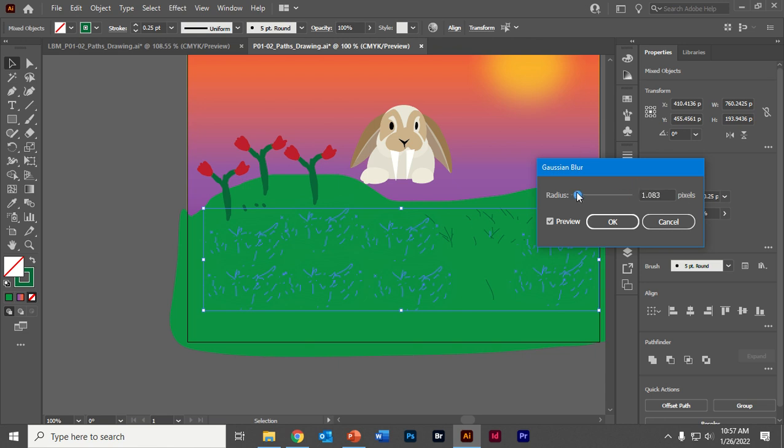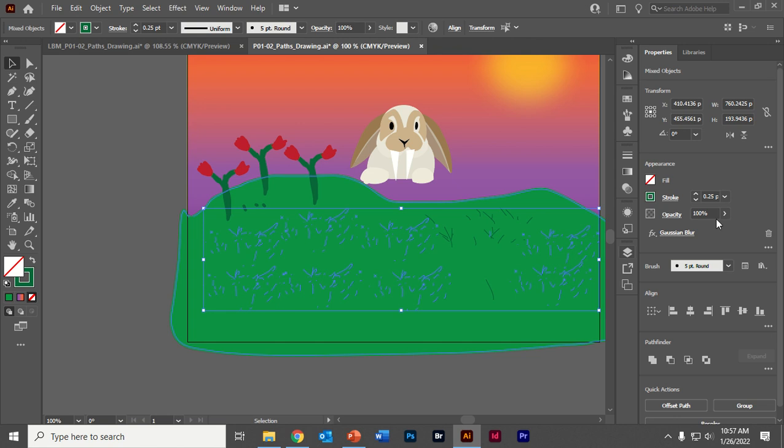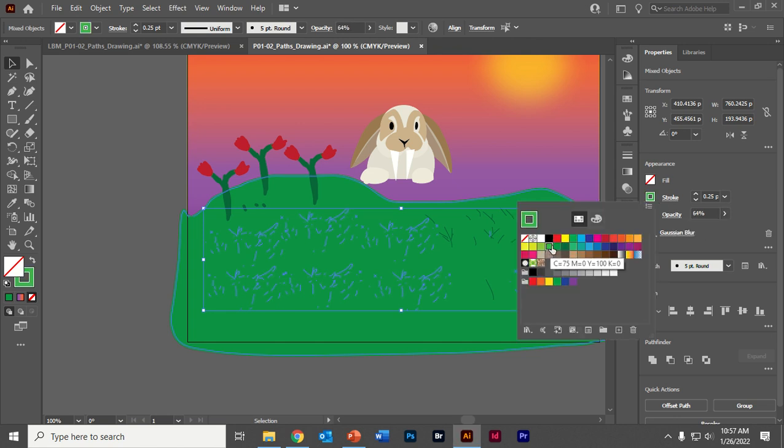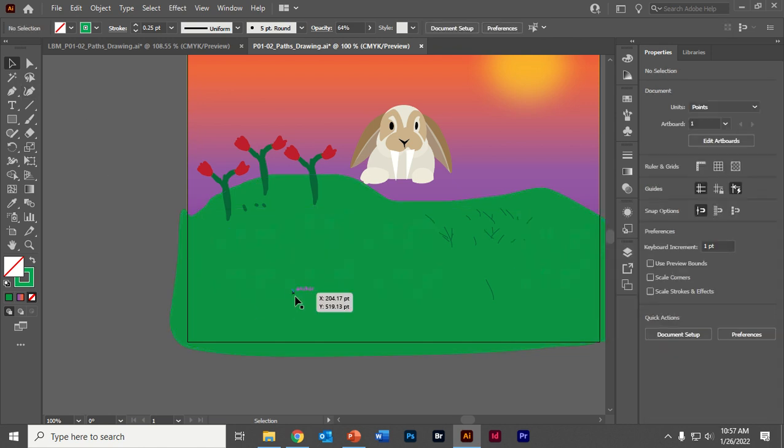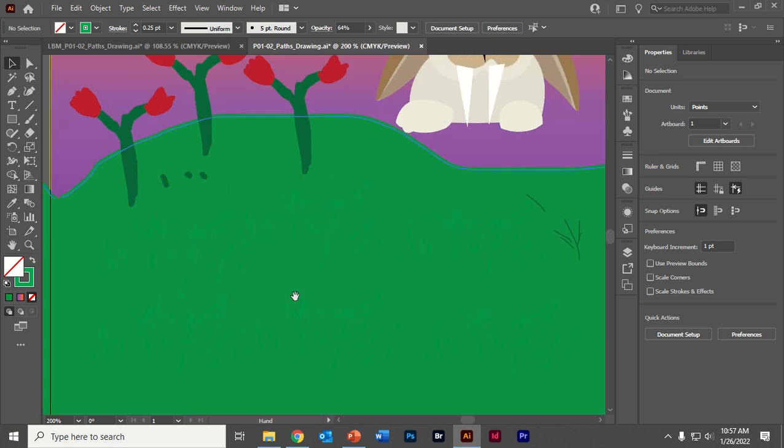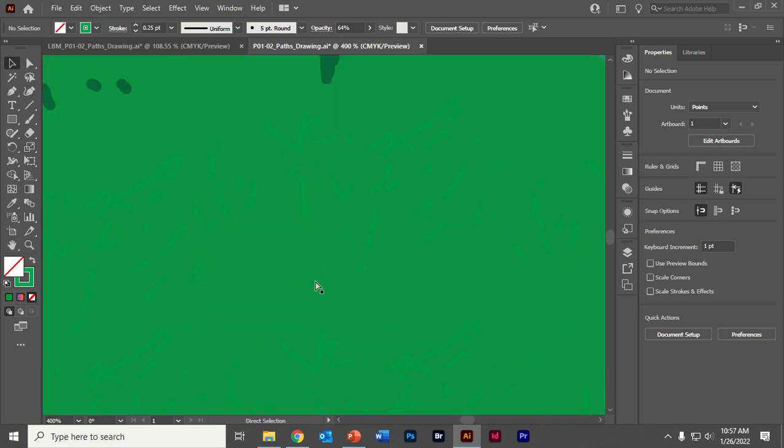So I'm going to go ahead and blur it a little bit. And I can change the opacity. I can even change the color to something different. Eventually, I'm going to have a little more textured look in there. And you can't really see it on the projector very well, I'm afraid.